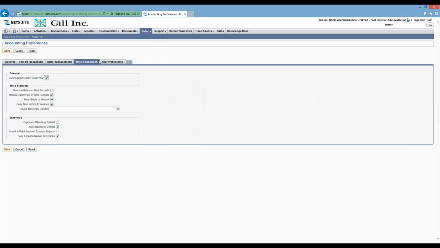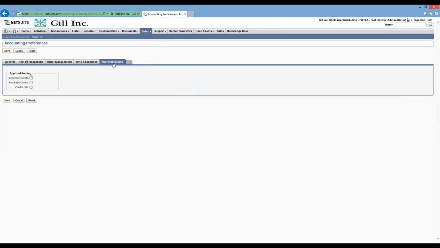So in this case, when somebody processes a purchase request or an expense report, we get an automatic notification to the supervisor. I'm going to jump over to this Approval Routing tab and just talk about it for a minute. You'll notice that the expense report, purchase orders, and vendor bills options here are unchecked. The reason being there's really two, and you could think of it as three components of workflow within NetSuite. The first is the out-of-the-box approval routing that we're talking about today.